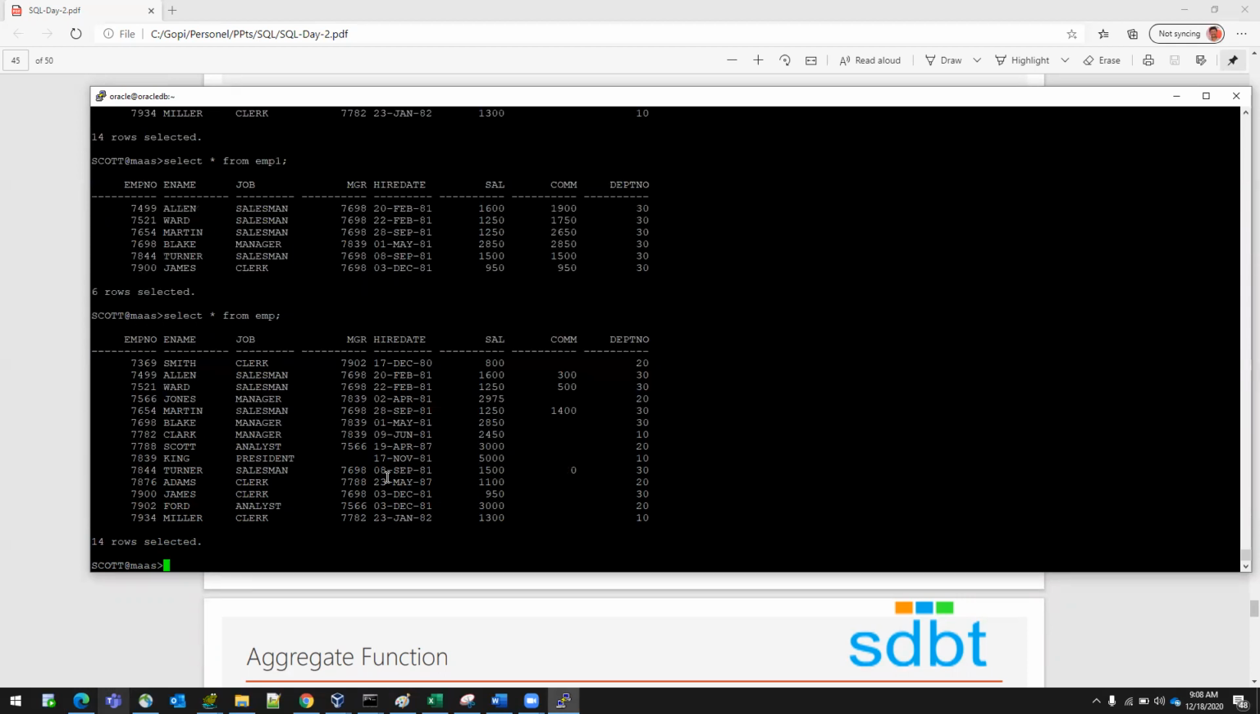So I want to know how much amount I'm giving to each department. Or we'll do one thing: I want to know how many managers or how many clerks there are. So give job. This is the job. I want to know how many clerks or how many salesmen are there, so give count of star from EMP.